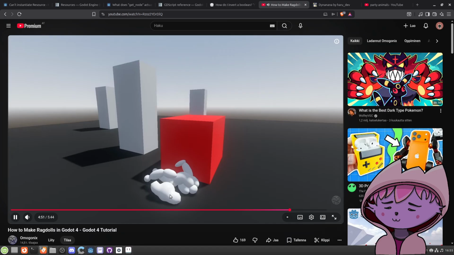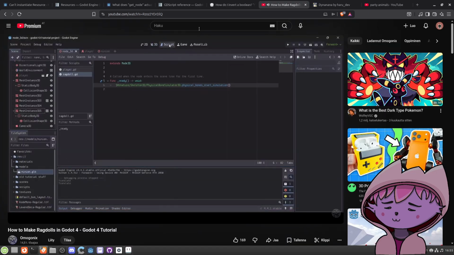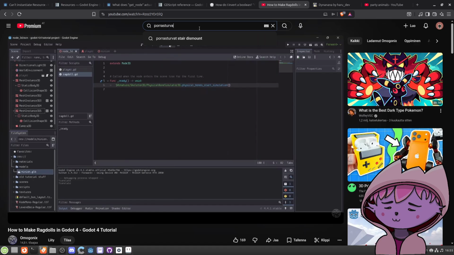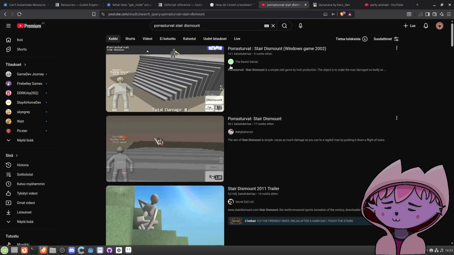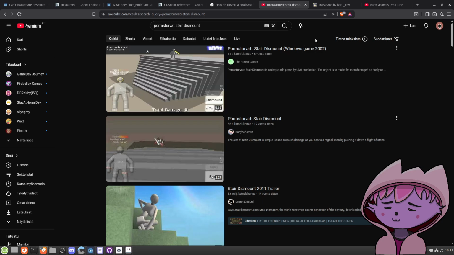Before I do end the tutorial, one last thing I want to mention is, let's say for example you have a... wait a minute. There is a very old game called Stairs. This is a very old game, look, from 2002, which uses ragdoll physics.